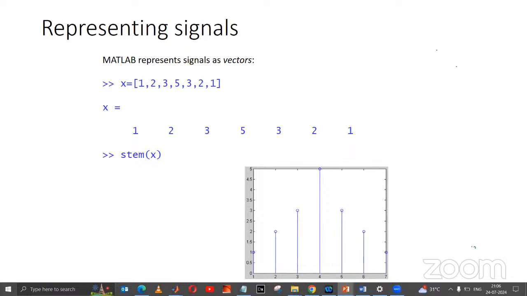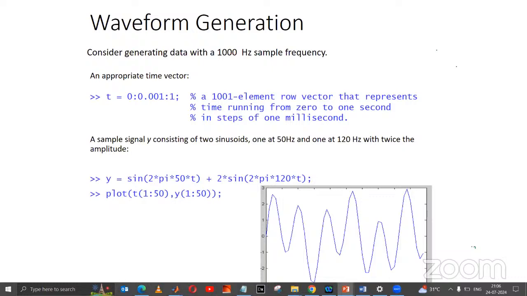So here you can see how to represent signals as a vector. You can represent it that way, x equal to 1, 2, 3. These are vectors, and after that, if you write stem x, stem is basically used to create sampled visualizations of that particular signal. So this is the way to create waveform generations.